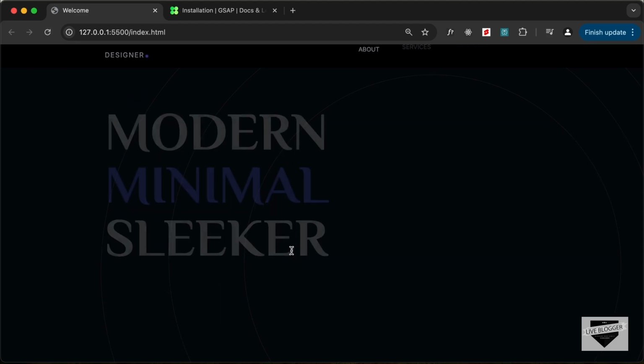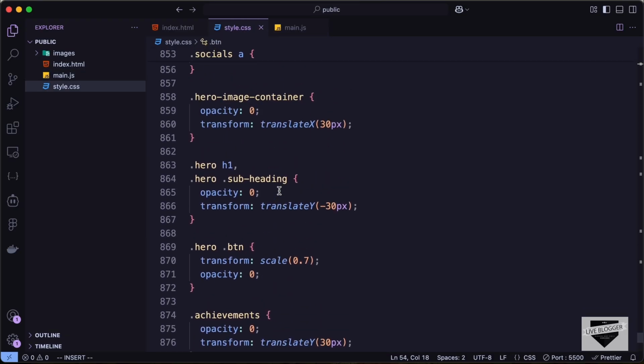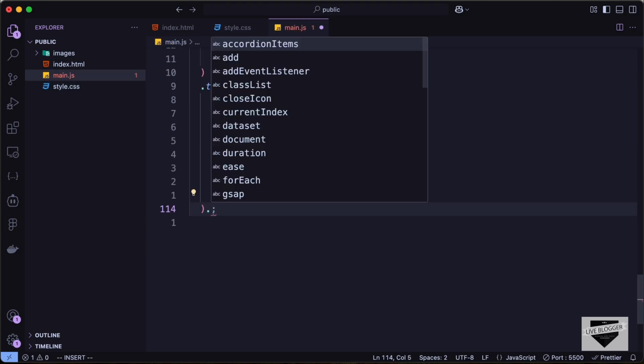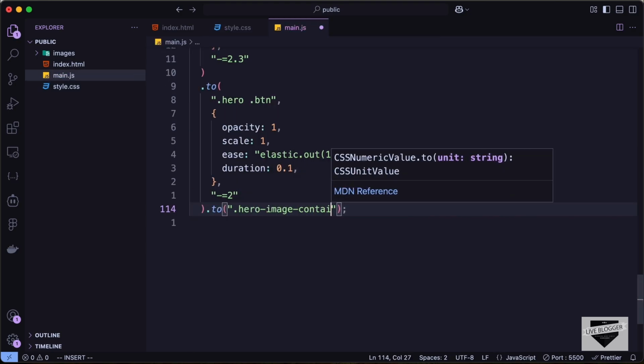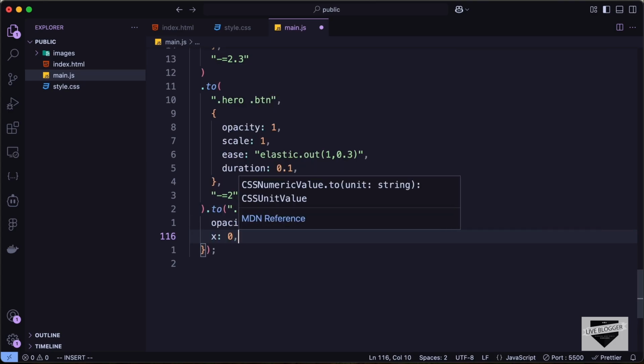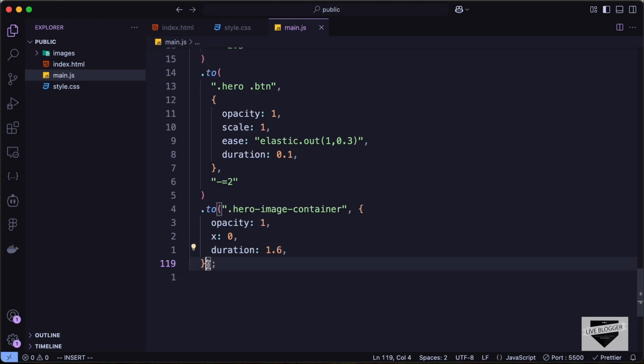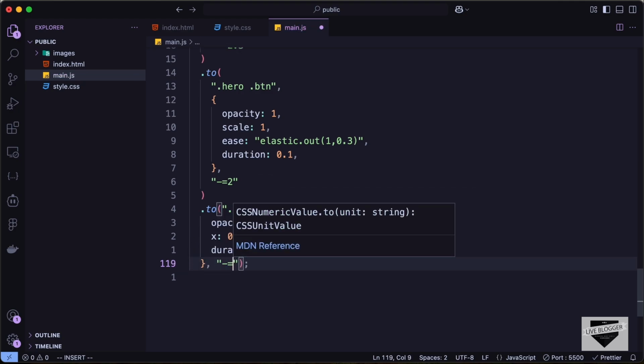Right, now let's add the animation to the image. Now for the hero image, we have set opacity and translate X. So let's type .to hero image container. Let's type opacity of 1, X of 0, duration of 1.6, and here let's type negative equals 3.